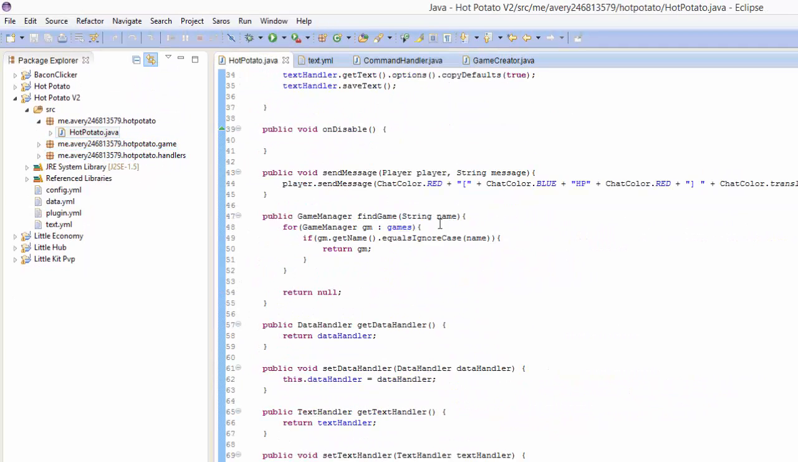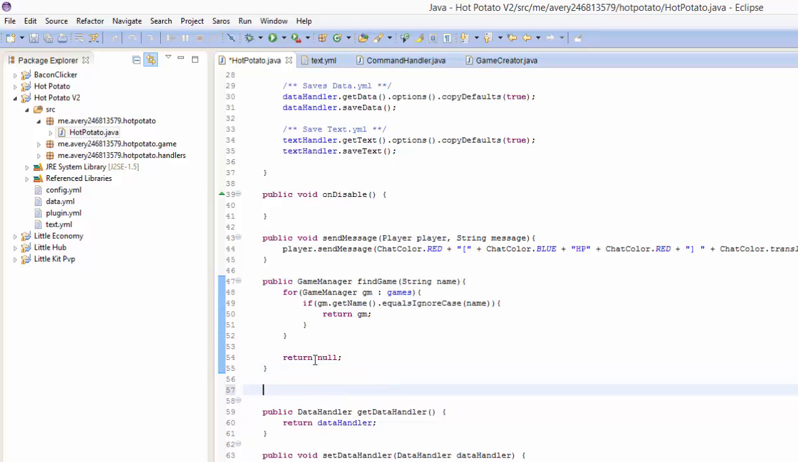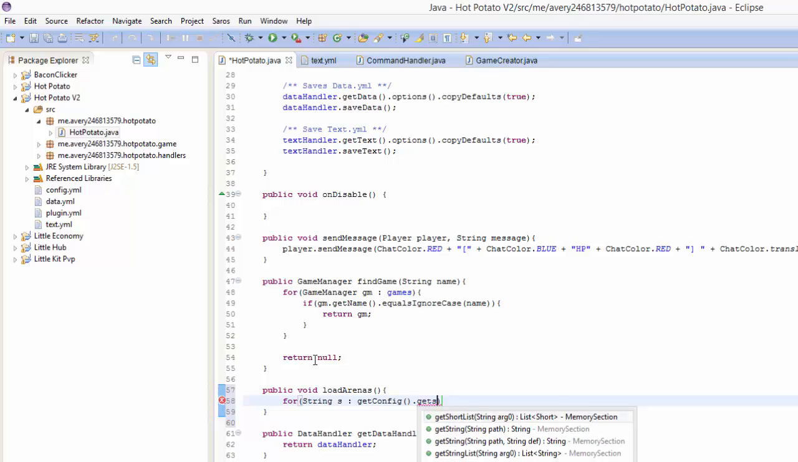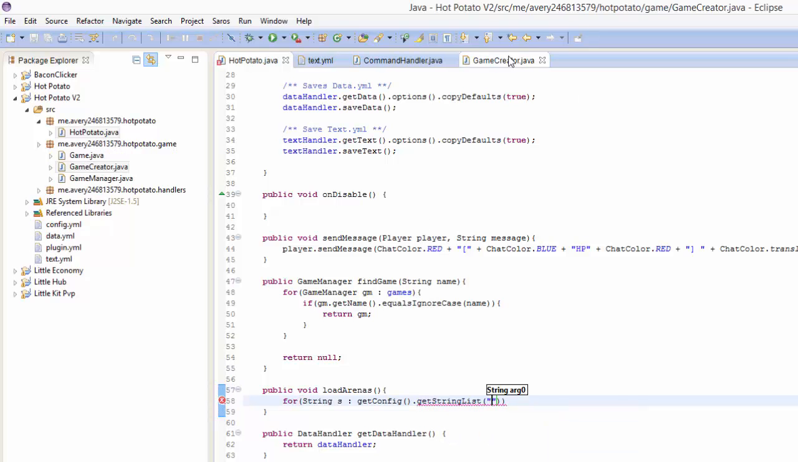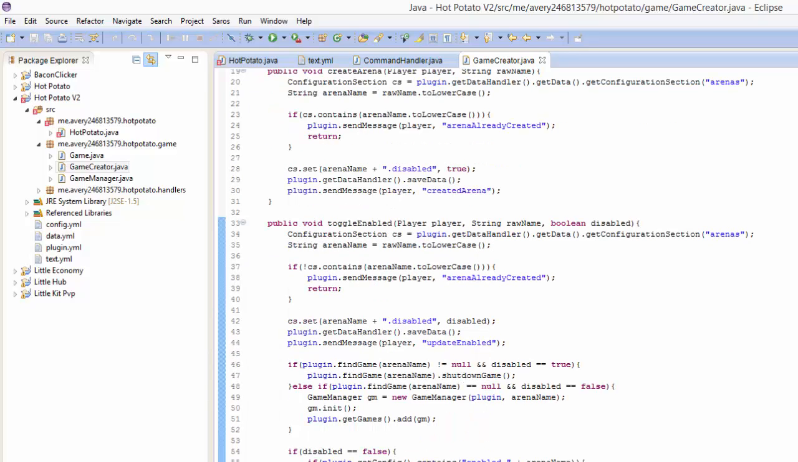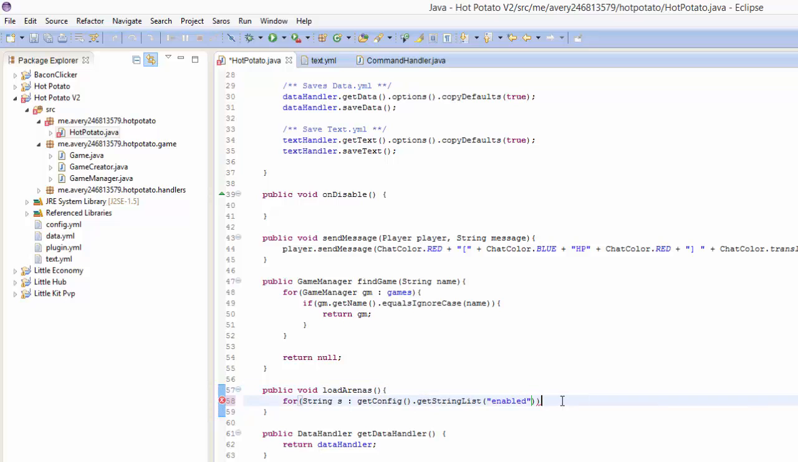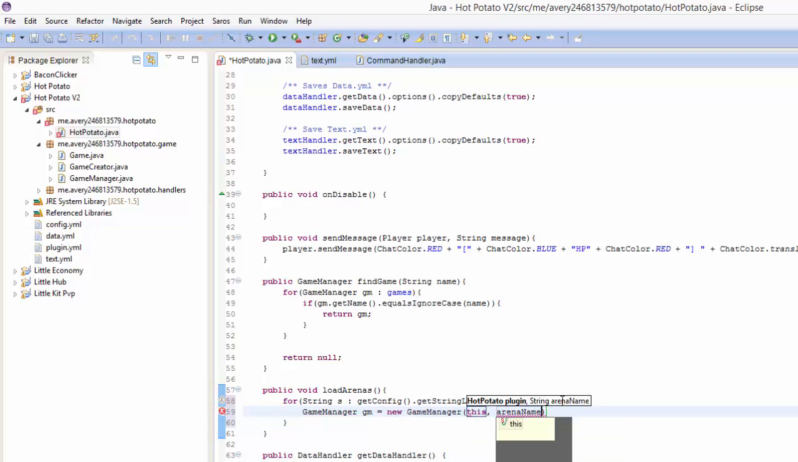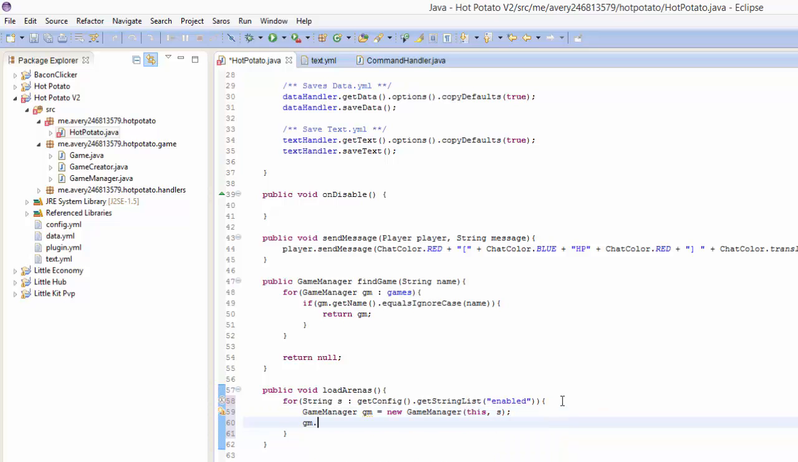But what we're gonna do in hot potato is that we're gonna have to do public void load arenas. Then we're gonna do for string s in plugin get config dot get string list enabled. So for all those, we're gonna do game manager GM equals new game manager this arena name, so s. gm dot init, then games dot add gm.